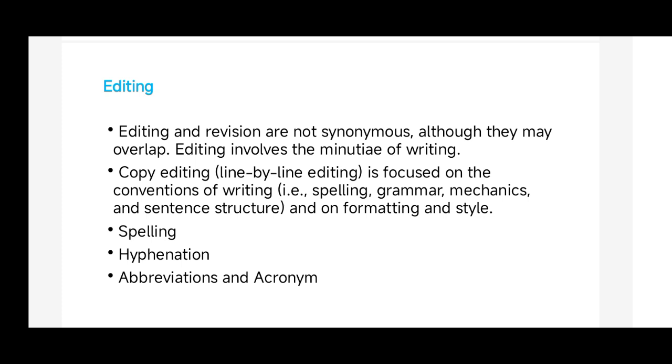Editing involves the minute details of the writing also. Sometimes there's a standard copy editor also. When you send an article to a journal, after accepting your article, before the production, the final publication of the article, there is a professional copy editor who will edit your article. All the complex sentences, grammar, everything will be corrected.